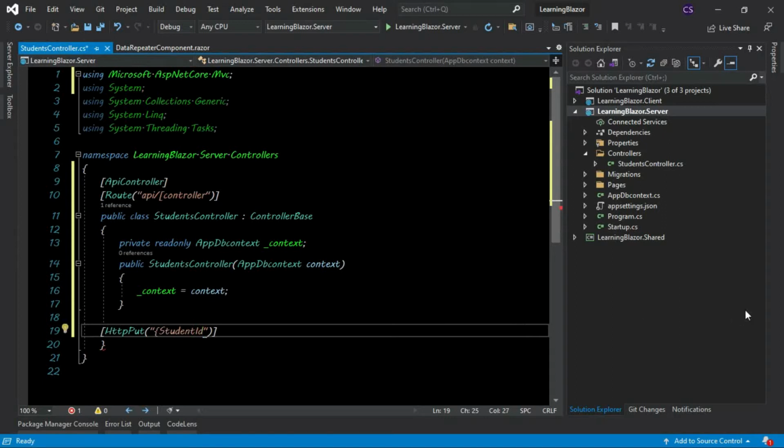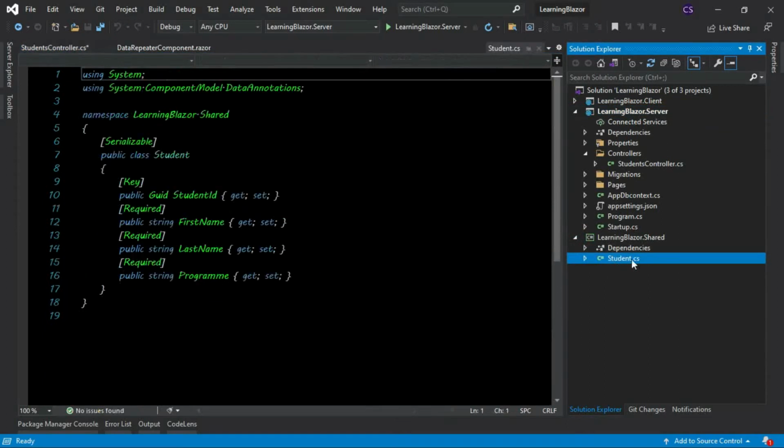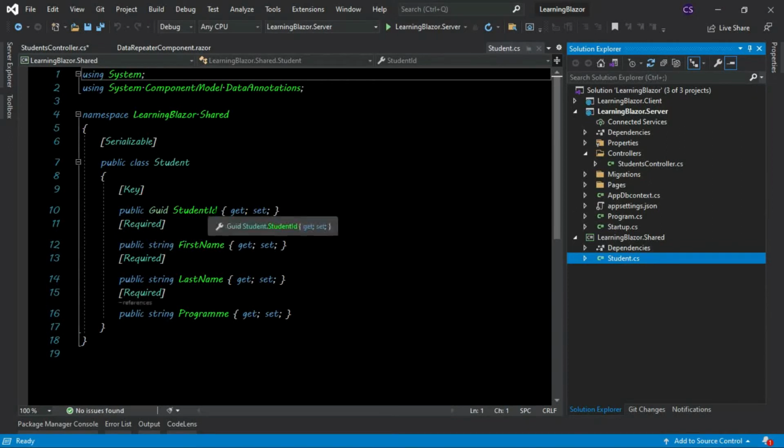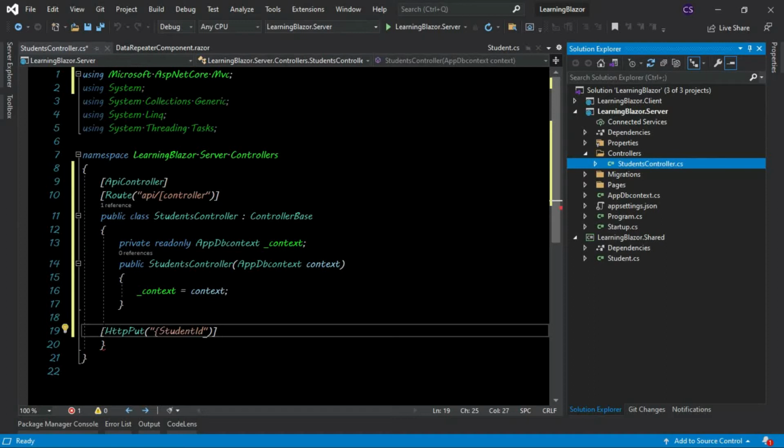When we go to our shared project in the student class, we've got an ID, which is called StudentID. Let's go back to our controller. Now, the HttpPut is a method which requests that a certain enclosed entity, the one containing the particular student ID, should be stored at the requested URL. If it finds that there is already a resource at the URL which has been specified, it's going to take that as an update to that information. That's what the HttpPut is.